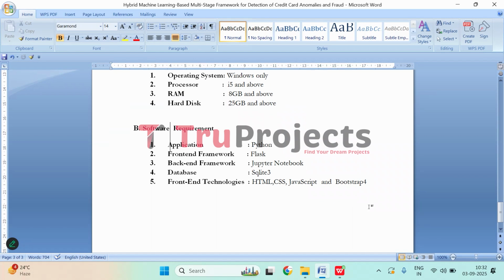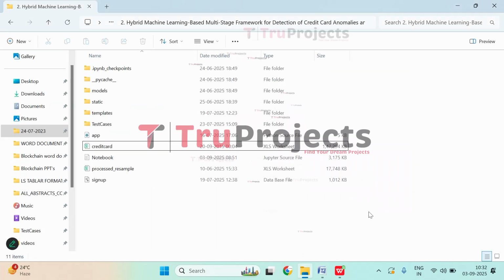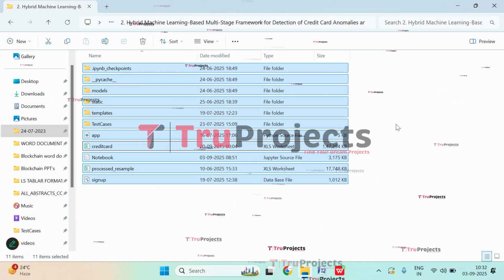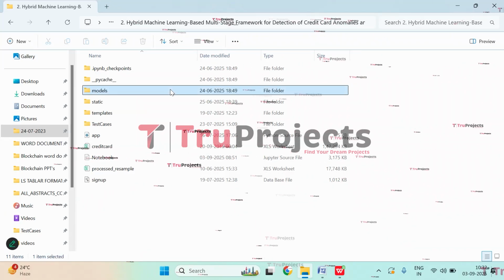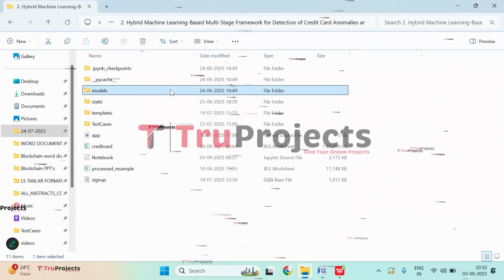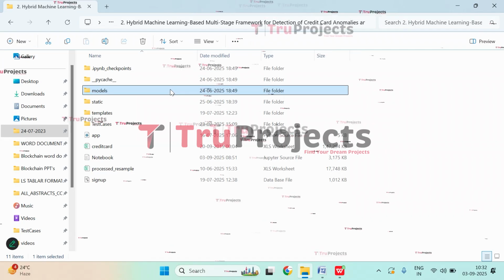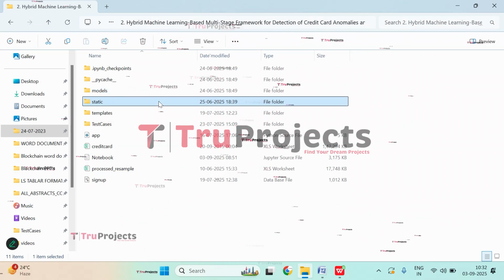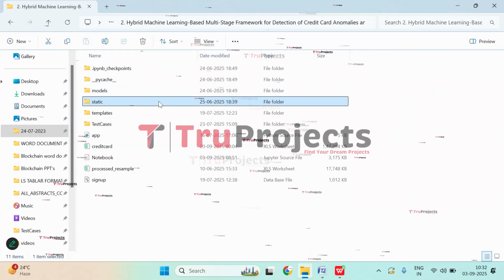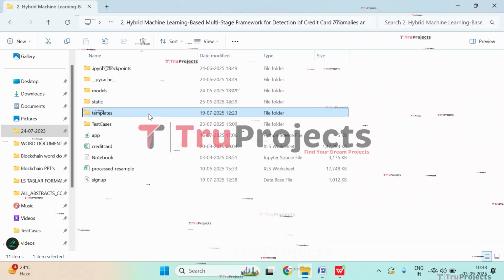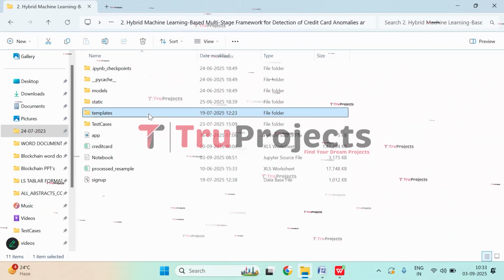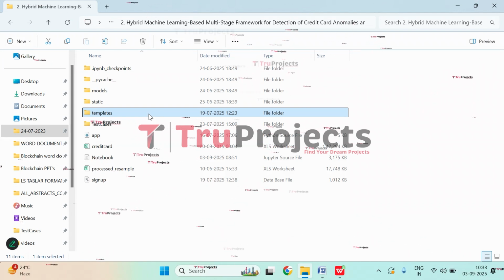Now let's execute. To execute, open the code folder that contains source code files. So let's open the code folder. So these are the source code files in the code folder of the project. Let us understand each of them. So here in the model folder, we have the algorithm information that will be loaded into the project code during runtime. And this is the static folder. This folder consists of files related to CSS, JavaScript, and Bootstrap files, which are important for the visual appeal. And this is the templates folder. This folder contains all the HTML pages used in this project.